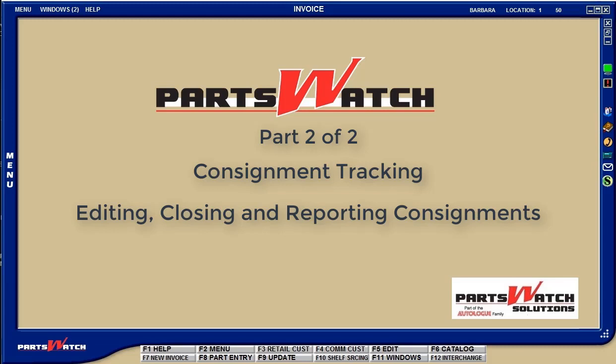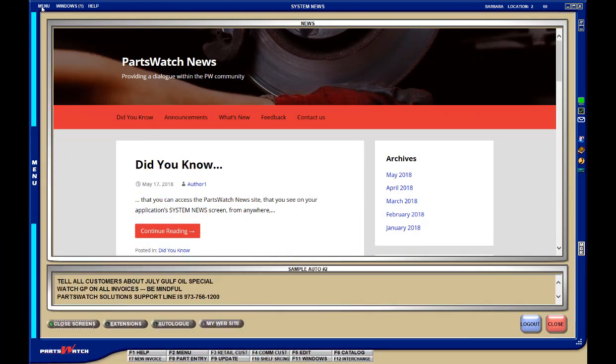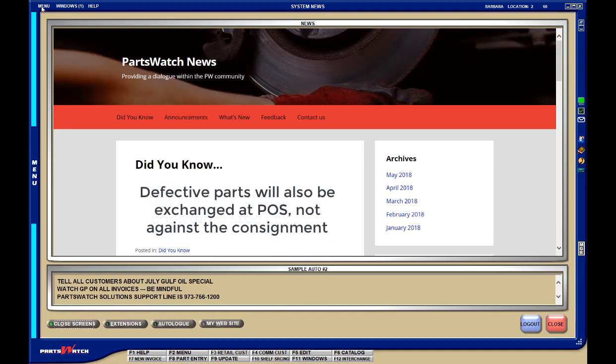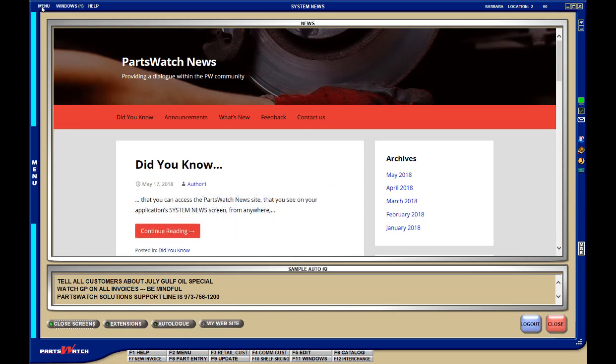Should your customer use any consigned items and want to restock them, they'll be purchased at point of sale using all the existing invoicing functionality. Any defective parts will be returned through point of sale also. Returning new resellable parts is an indication that those parts are no longer needed to be stocked by the customer and should be returned against the consignment.